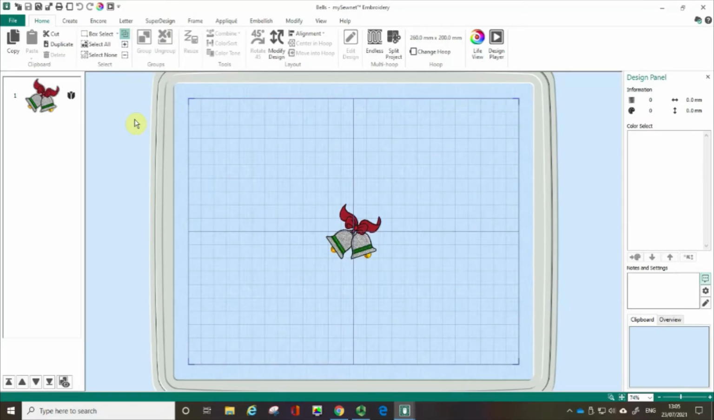In this film, I'm going to talk about scaling and resizing embroidery designs. I'm on a PC and using the platinum level of the software, but what I show you in this film, you'll be able to do on a Mac or in any of the paid levels of the software. I'm using the Bells embroidery design, which is included in the free samples on the download page of mysewnet.com.